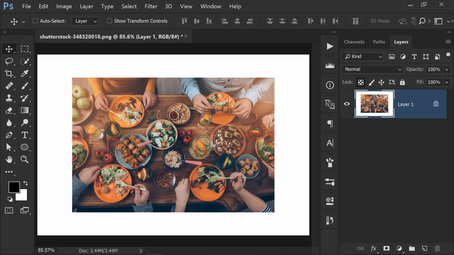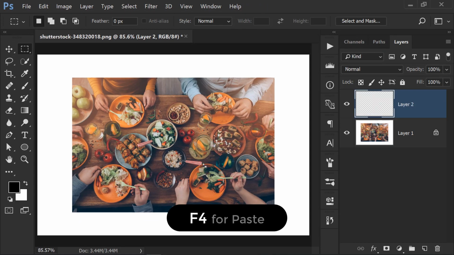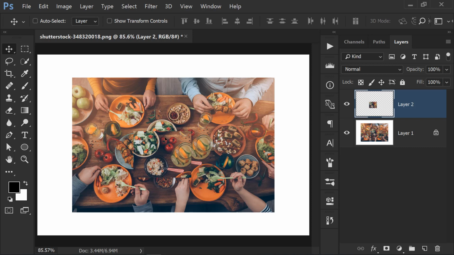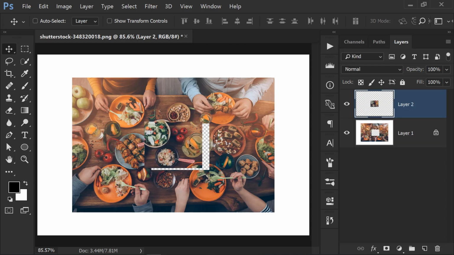So without wasting much time, go to the topic now. Make a selection using marquee tool. Now press F3 and now F4. Now I can move this. Simple. If I have a selection now and if I press F2, now you can see that part of this image is cut. And if I press F4, it will be on the center of the image.